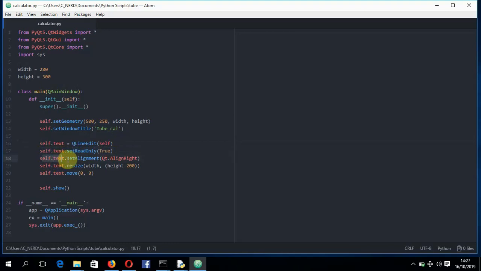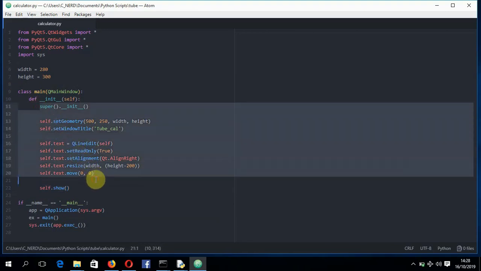And then we have the self.text.setAlignment Qt.AlignRight. This tells the QLineEdit to set the typing cursor to the right side of the screen. And our self.text.resize is going to define the size of our QLineEdit, and our self.text.move is going to define the position of the QLineEdit function. Then the self.show is telling the PyQt5 module to show everything we've just defined, everything ranging from here down to here.